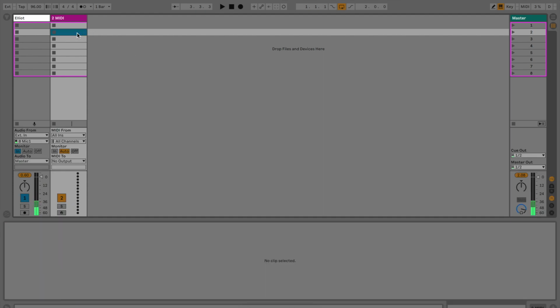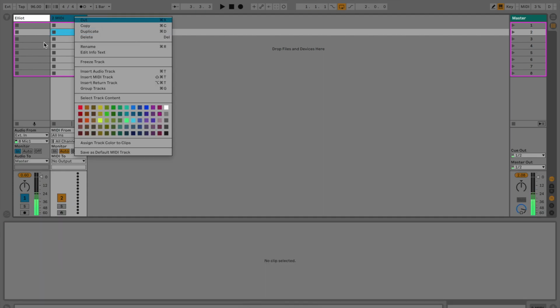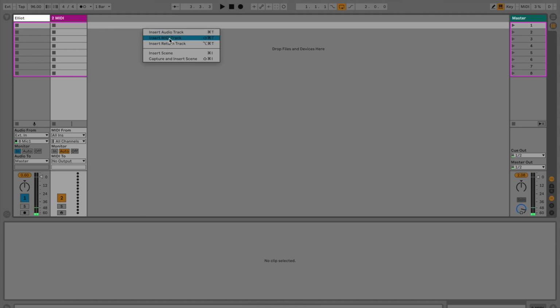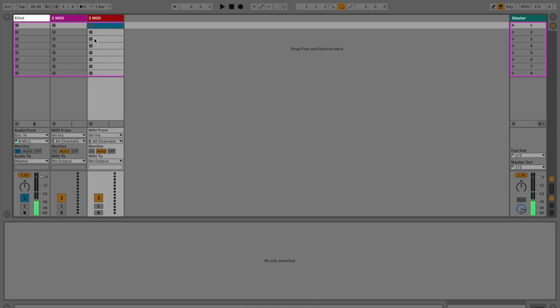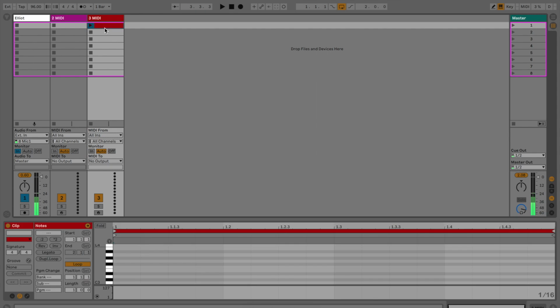Oh, wrong one. It should be Shift Command M. My bad, Shift Command T. Shift Command M is to create a MIDI clip.